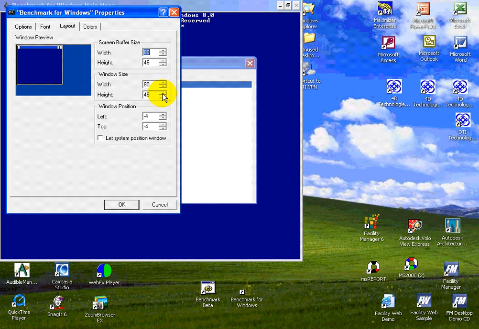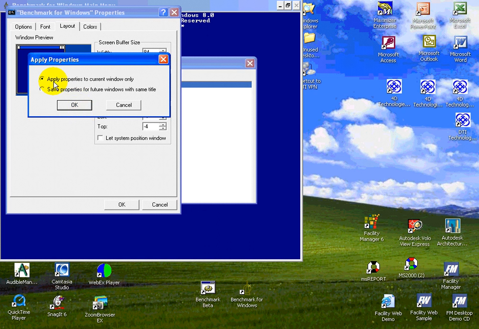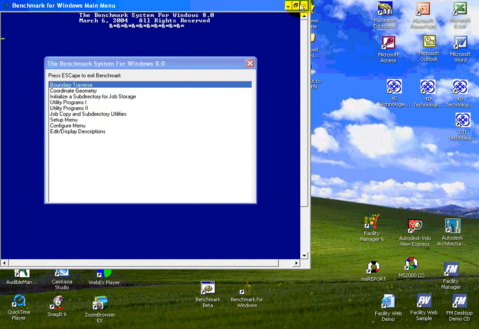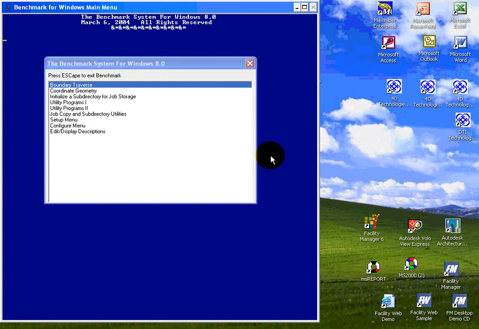Okay, so here I'd like my height to be a little bigger, maybe fill up the screen, and if I wanted to go a little wider I could. And then I can say OK and apply properties to the current window only, yes. And now when I click on this Windows Expand icon here, you'll see it'll expand to fill the space as I just defined it.